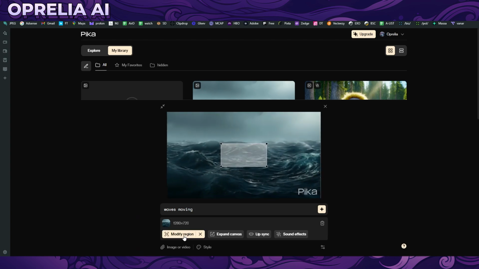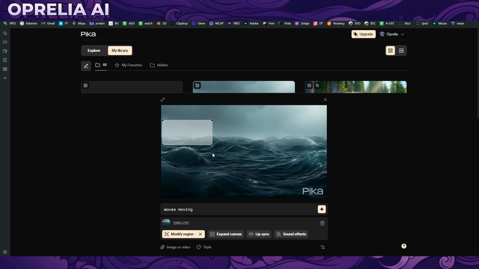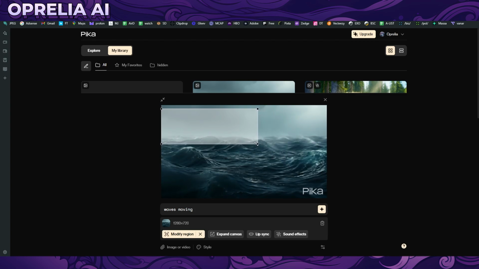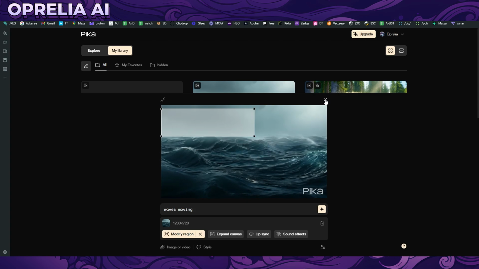Expanded canvas, modifying the region. We can make a certain region here appear different. That is very big. If there's an object inside the image that we want to move or animate differently, we have the ability to do that.